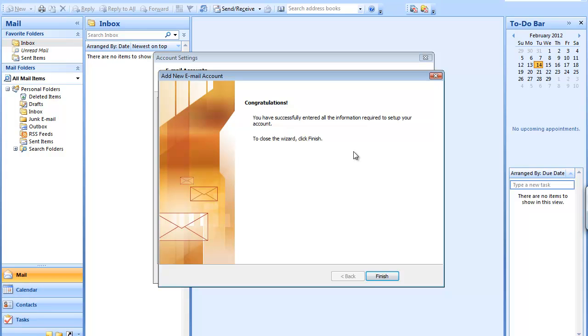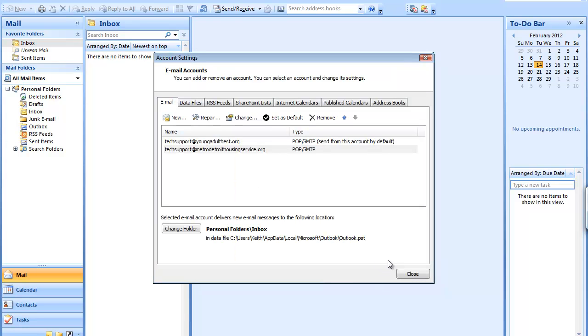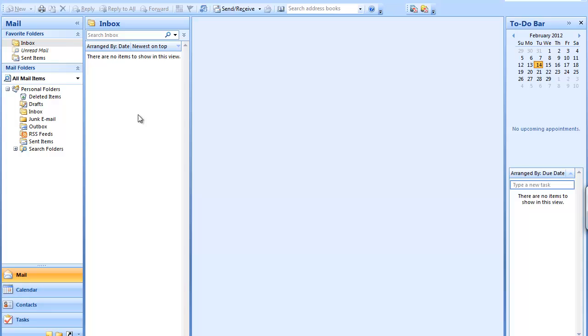Congratulations, you have successfully entered all the information required to set up your account. To close the wizard, click Finish. Alright, so here is your new account under tech support at Metro Detroit, or whatever your domain name is, your name and domain name. Alright, so click Close, and you'll be able to receive those emails in your inbox.